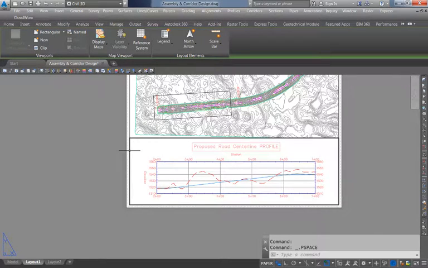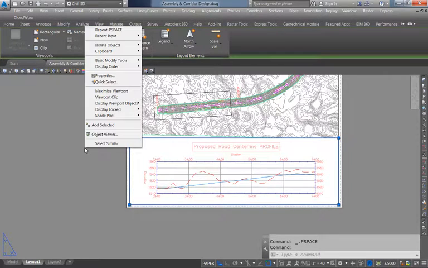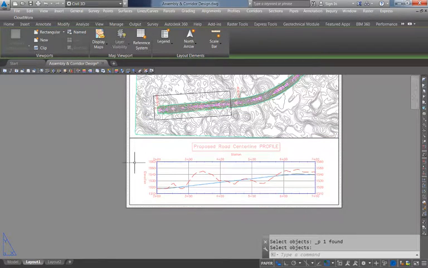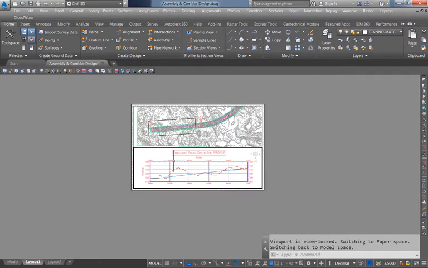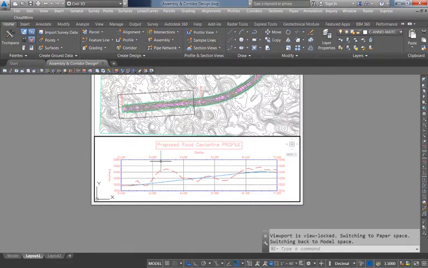In order to make sure I don't screw this up, I'm going to click on that viewport one time, right click, go up to display locked, and set it to yes. That way, in the future, if I accidentally go into that viewport and start panning and scrolling around, I'm not going to mess up my scale.